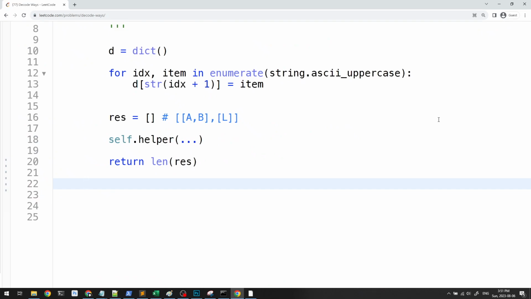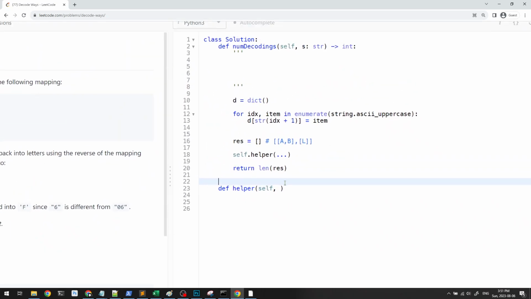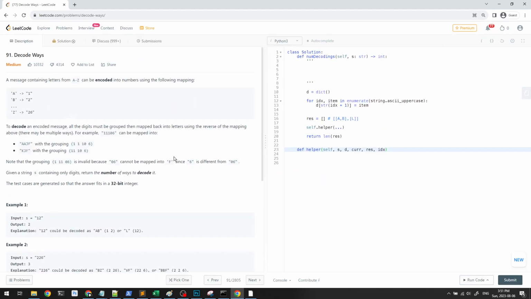Well, these types of backtracking problems, they're always the same solution in terms of how you write the code. So I have my helper, and what are some of the things I need to pass in? Well, I need to pass in my string, right? I need to pass in my dictionary. I need to pass in a cur variable, which will keep track of the combination that I can form. I will pass in my res so I can add it on. And what else do I need? Well, I need some sort of index, right? I need to know where I am in the list. And I think that's pretty much all we have.